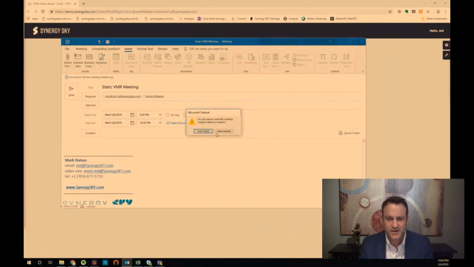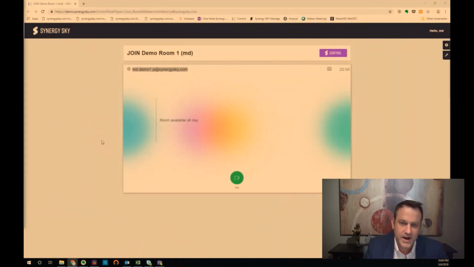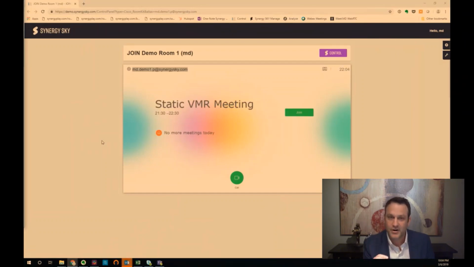So what you're going to see is that the Synergy Join is going to peruse that invite. Then it's going to see in my invite that it does have some VMR information. My static VMR coordinates are actually embedded in my signature, so it's going to extract those.